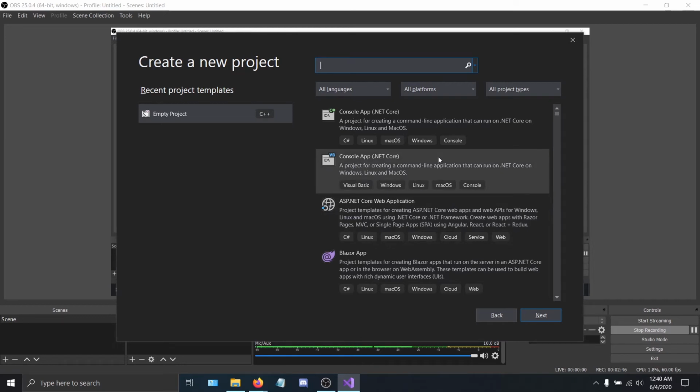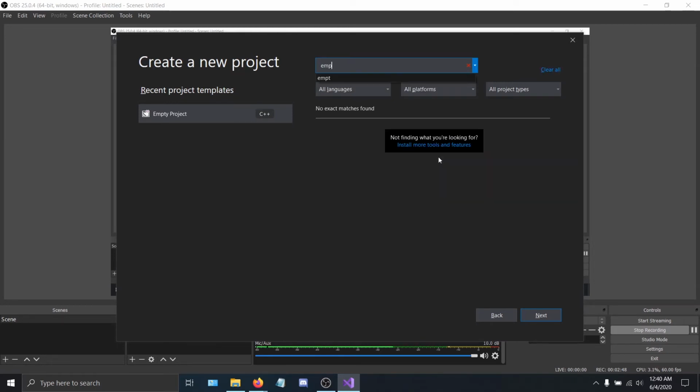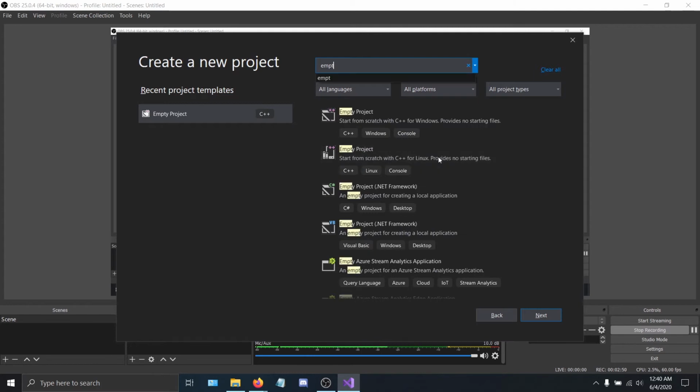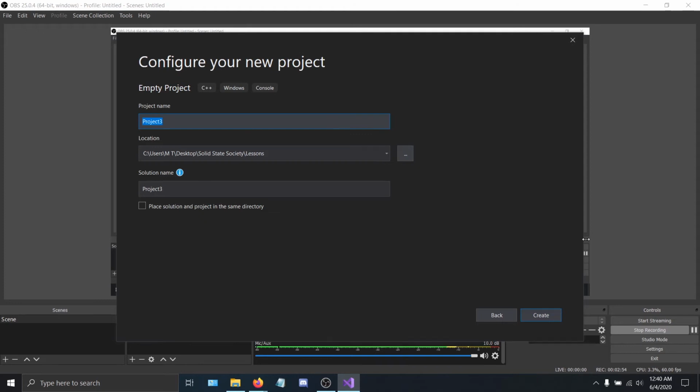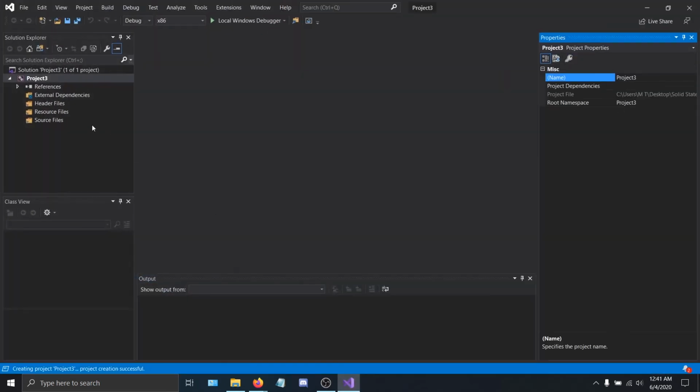Okay, so what we're going to want to do in Visual Studio is look for empty project. If you're in something that isn't Visual Studio, you do pretty much the same thing. Of course, the interface will be different. So we create. I don't really care what I call it. I don't really care where I save it. Okay, so this is what you're going to see if you're using Visual Studio.